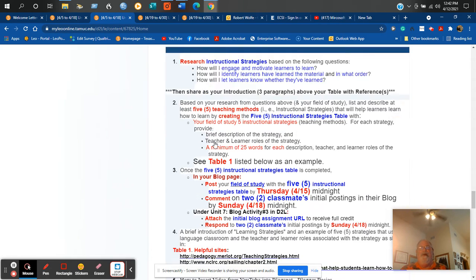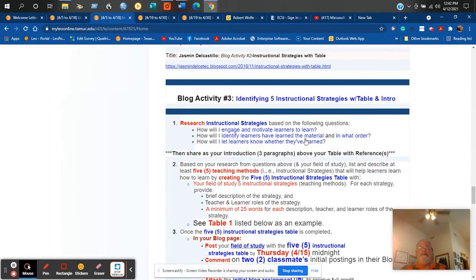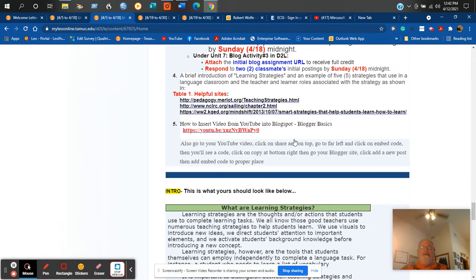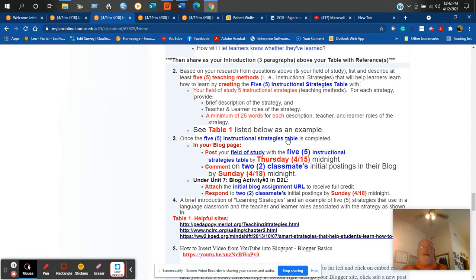Next is your blog assignment number 3, identifying 5 instructional strategies. I've also given you an example from one of my former students. And also at the bottom of the instructions, I show you an example that I've done. So also make sure that you have the initial post in by April the 15th, which is always a Thursday, just like previous units. And also the comments to your 2 classmates, make sure that's in by midnight, the 18th of April. And so make sure you read the instructions carefully.